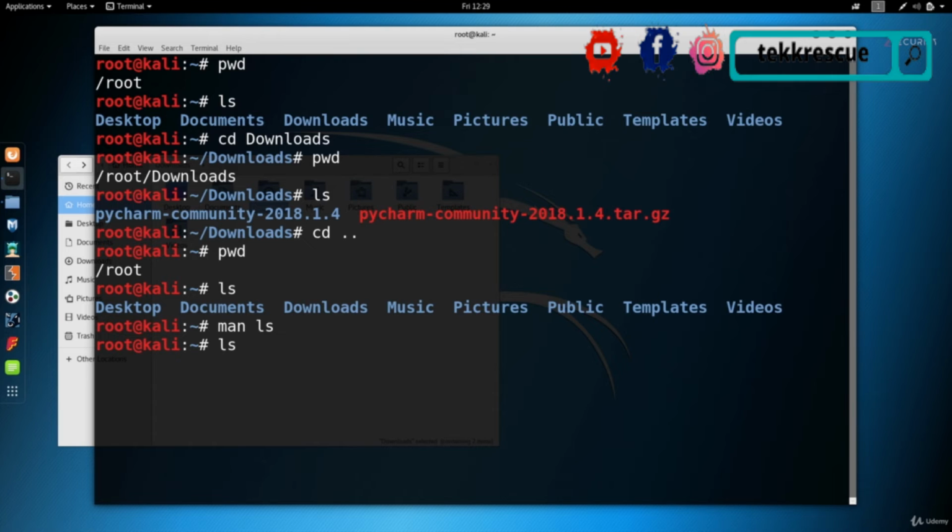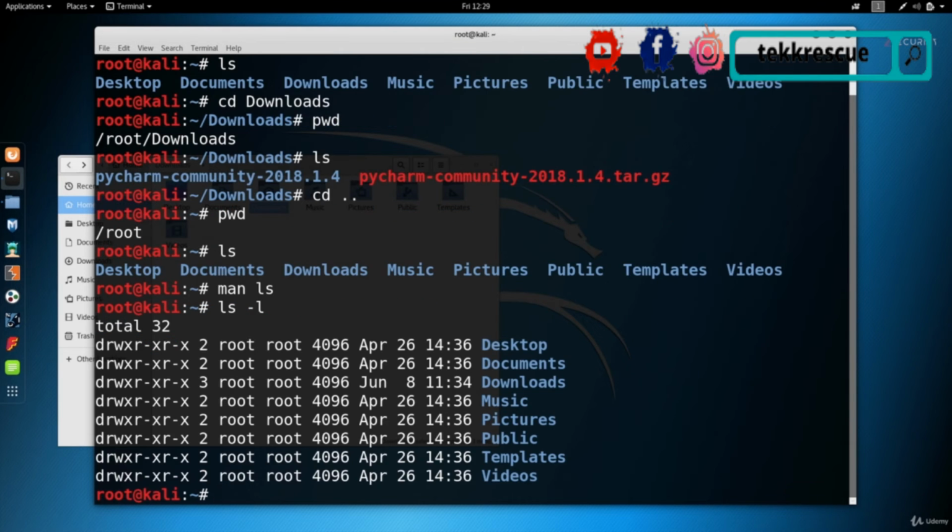And since we read the manual, we know we can do dash L to see more information about the files. And if I hit enter now, you can see I'm still getting the same directories, but it's also showing me the permissions, the users, the date created, and so on. So you can use the man command on any command you want, not only on the ls. You can use it on the pwd, you can use it on the cd, or any other command, and it will show you the full description or the manual page of how to use this command.